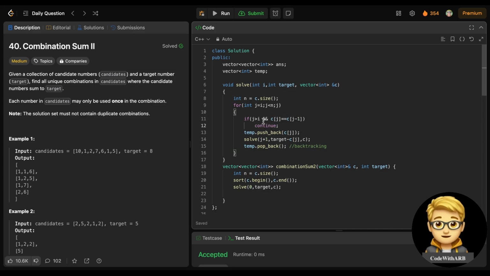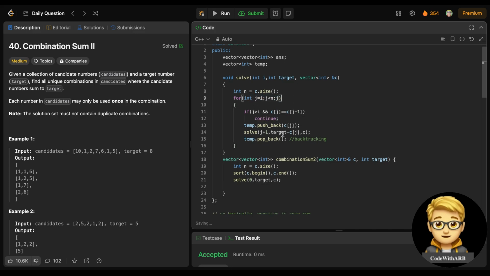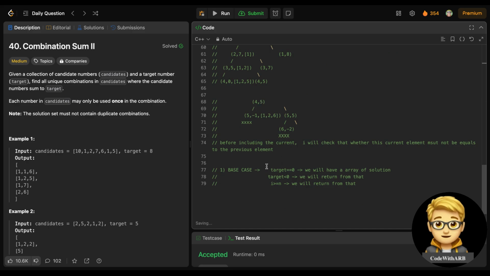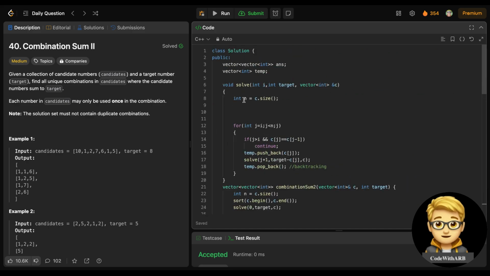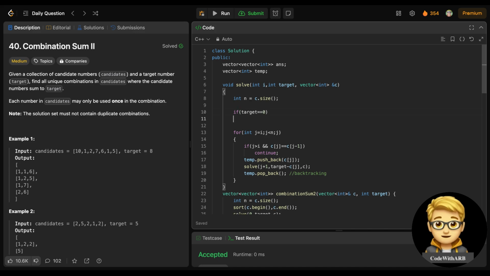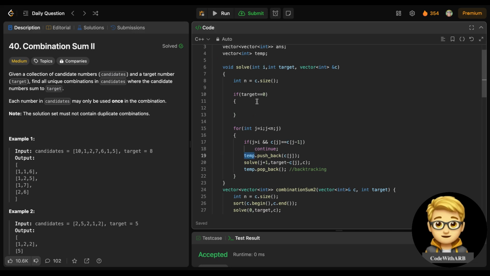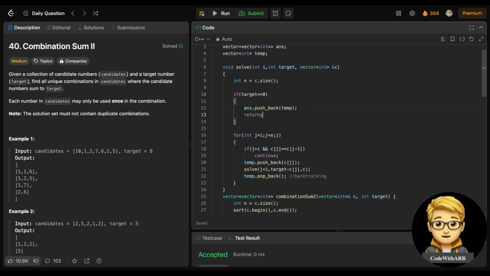We will skip this index for now, right? If it is equal. Now the base case we have, this will be the base case, right? If target is 0, it means I got my answer, I have my solution in my temp, right? So what I will do, I will just push back this temp to my 2D vector and return from here.